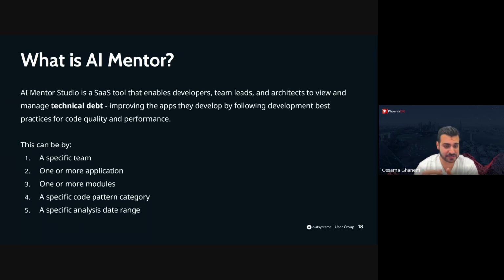This tech debt can be filtered by a specific team. If you're familiar with the IT users in LifeTime, you can define teams, and users can be allocated within these teams. You can also filter by application or module, and additionally by categories. There are 4 main categories of patterns that AI Mentor focuses on, and we'll jump into those in a second.